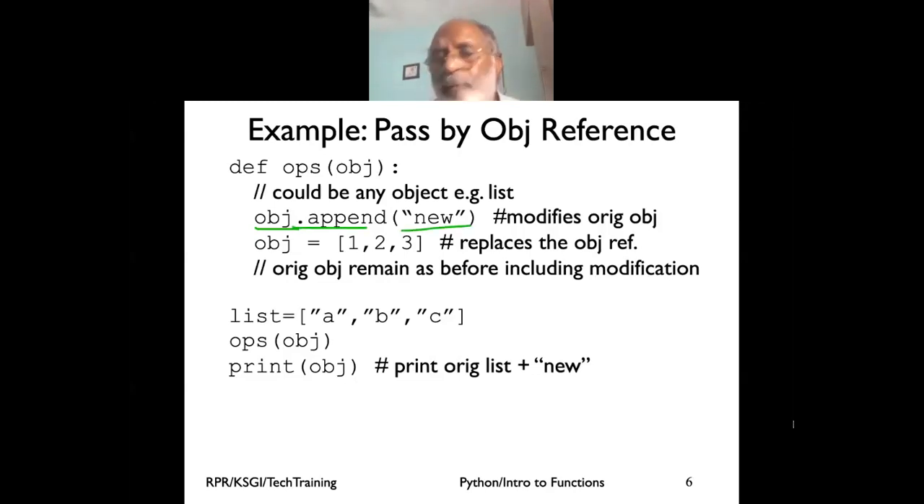So now remember, obj is a parameter which I passed. This is not a primitive type. Because this is not a primitive type, a reference to whatever object is passed will be used there. So look, I defined a list consisting of three elements, A, B, C. I'm invoking the function ops and passing, sorry, there's a typo there. This would be ops(list), because nothing is defined as obj here.